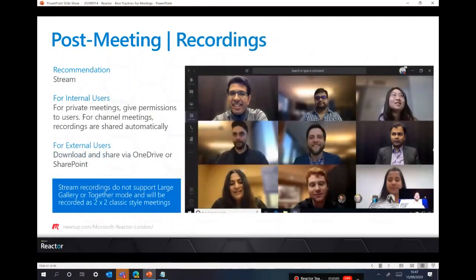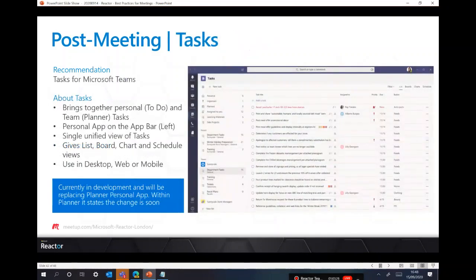In terms of the recording, you have Stream, which is very much linked to Teams. As said, for internal users, just remember that for private meetings, give permissions and share. For channel meetings, everything is shared automatically. For external users, because of the limitations with Stream, you'll have to download and share via OneDrive or SharePoint at the current time. With tasks for Microsoft Teams, you have Planner.